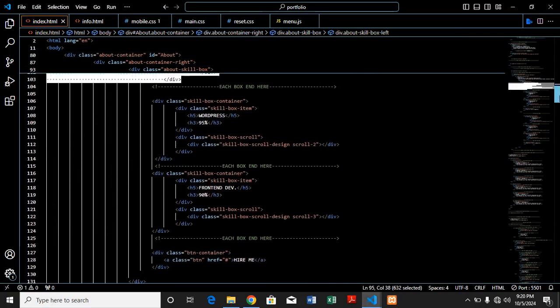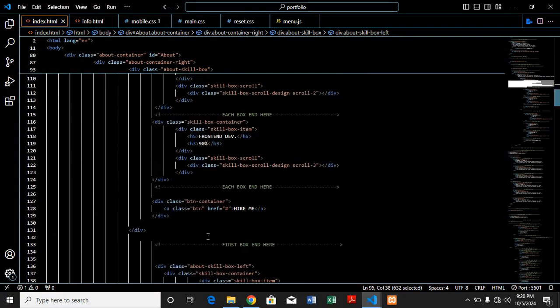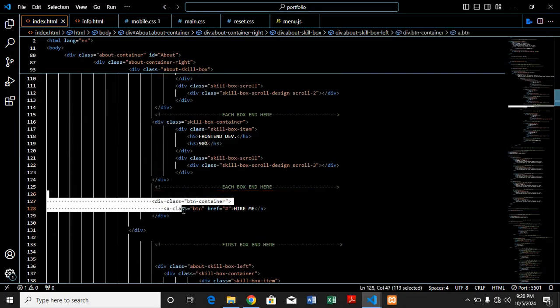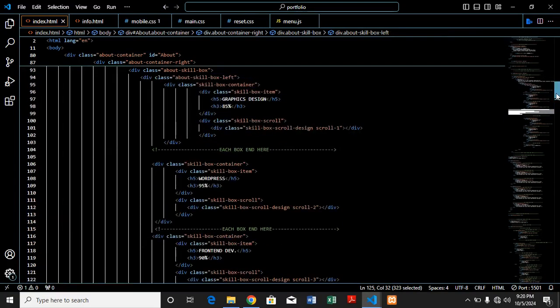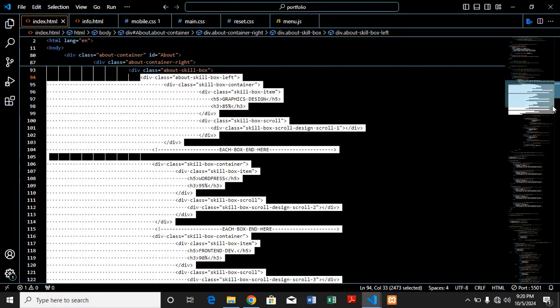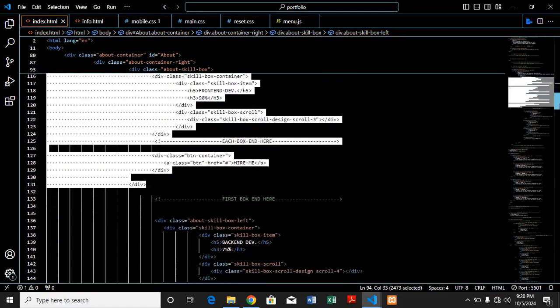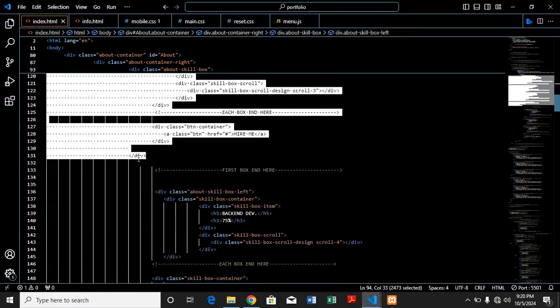After we duplicate it into 3, then we now have our button. Once we have our button, then we close the whole skill box container. About skill box left, we close all the containers. Skill box left here, all of these things, we close it at this stage. Then we now have another box, the same thing at the top.